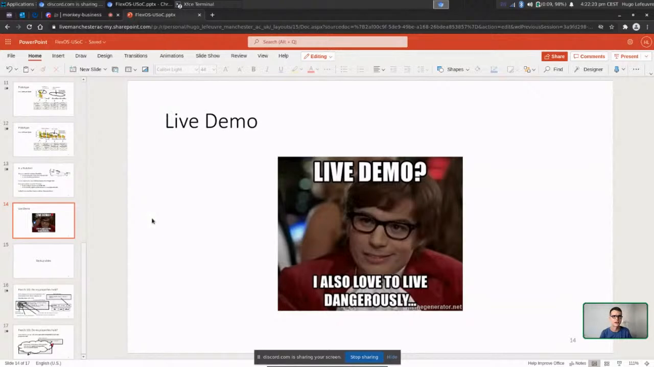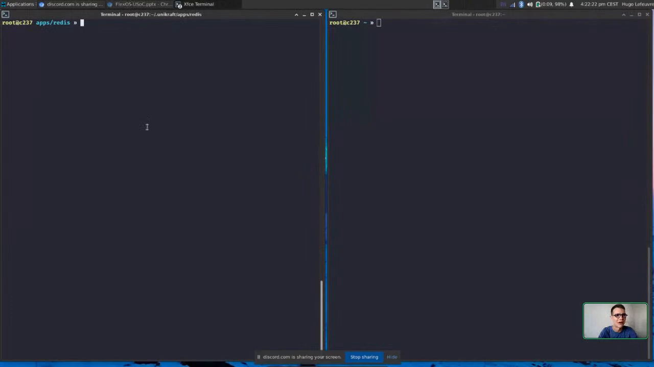Right, while more questions come, I will do the live demo. So I have two windows. I'm going to use one to build my FlexOS images and the other one to do the benchmark. So here I'm essentially going to build it. I truly hope that everything will work as expected.